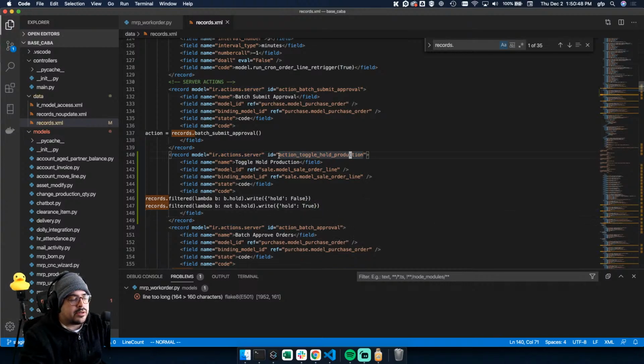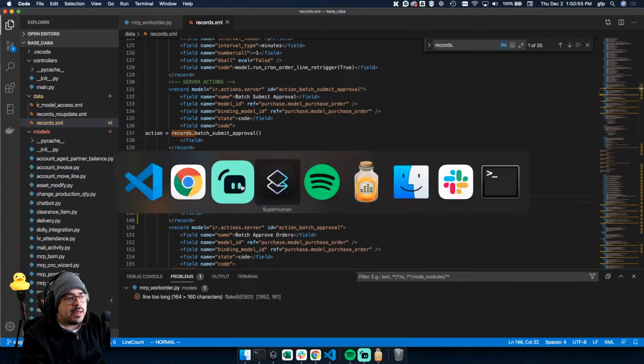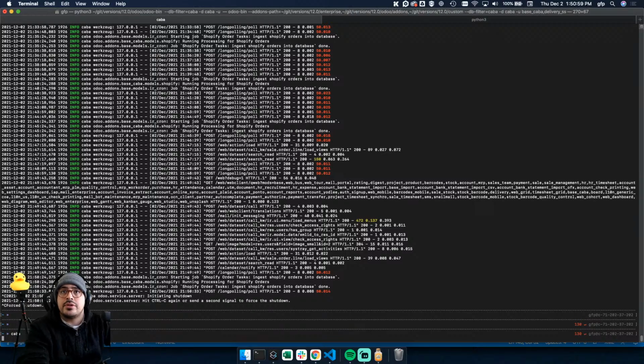We have the action server, action toggle hold production. We have it like so, and let's go ahead and go back here and restart the service.